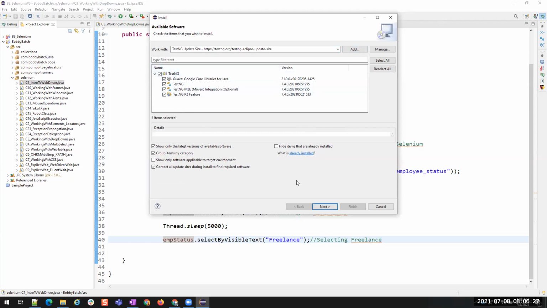Select this TestNG, click on Next. This will install this particular version of TestNG in your machine. That's all. Wait until you see the Finish button. Click on the Finish button once it is installed. If it is asking for any concern or to accept terms and conditions, you just accept it and then click on proceed further until you see the Finish button is enabled, and click on the Finish button. So TestNG will be installed in your Eclipse.